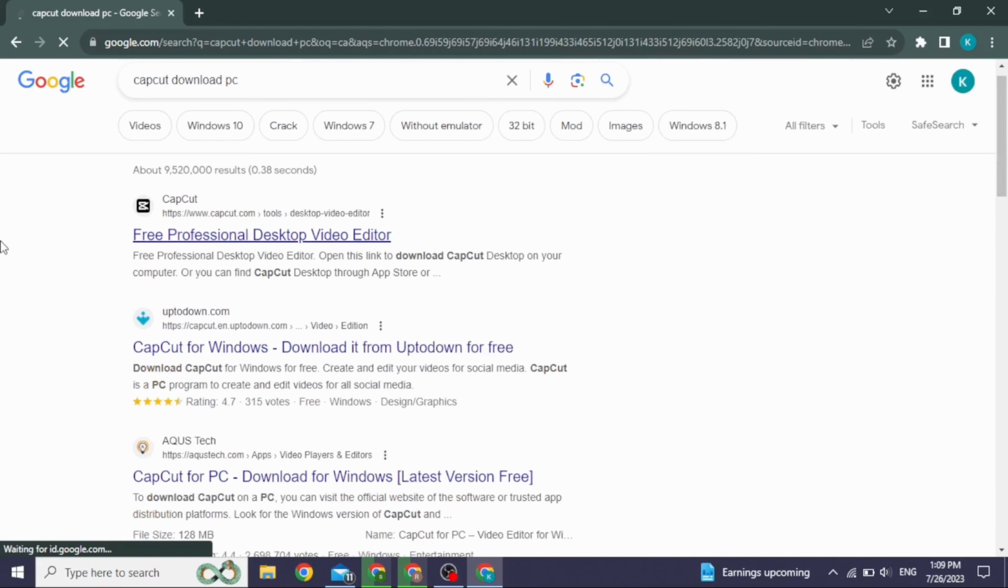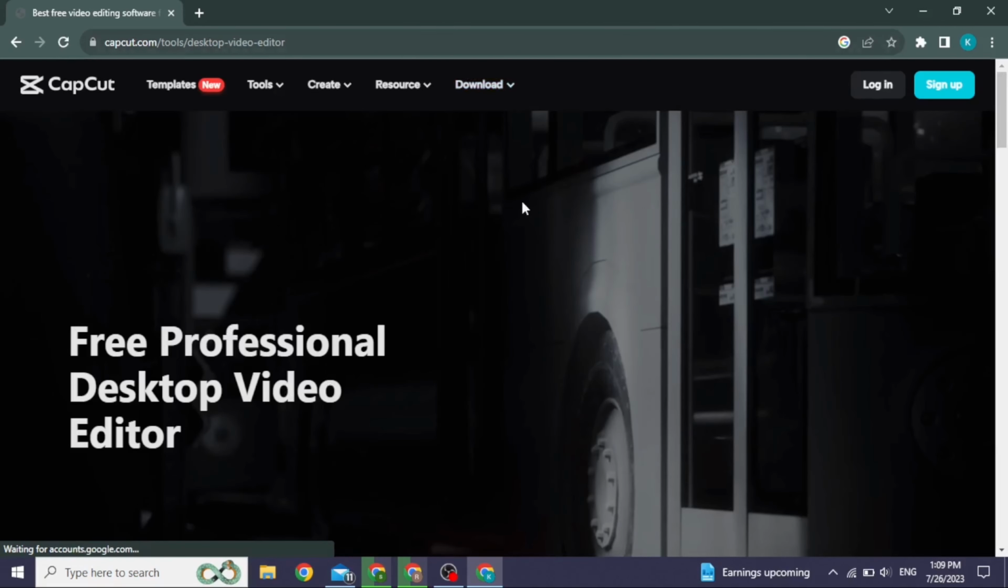Now over here you will find different website links for downloading CapCut. You can choose any of these. You can choose this very first one. Just click on it. You will be directed to this kind of page. Now from here you can easily log in or sign up for CapCut in the browser.